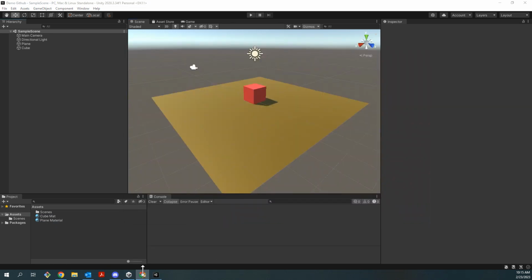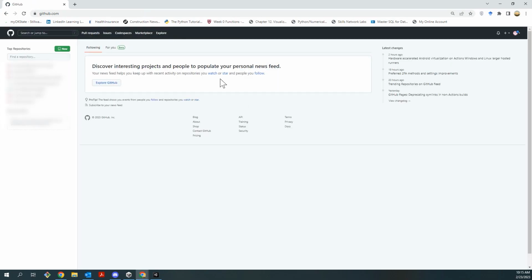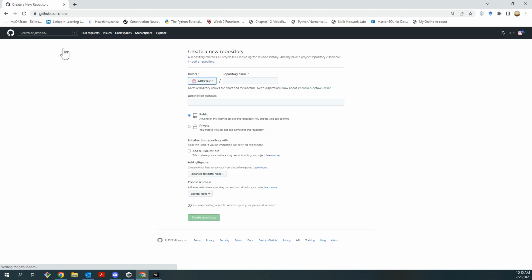First of all, to upload this project into my GitHub, I would go to github.com, open my account, and go to the new repository option. Once you create a new repository, you can give it any name relevant to your project. For this one, I'll just type demo GitHub. You can add a description. I would make this private so that others cannot access it. You can add a README file to add a description for your project.